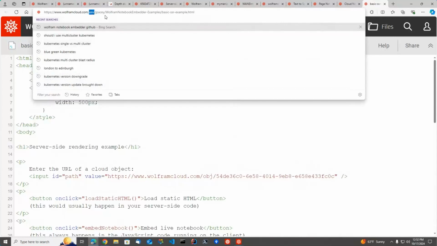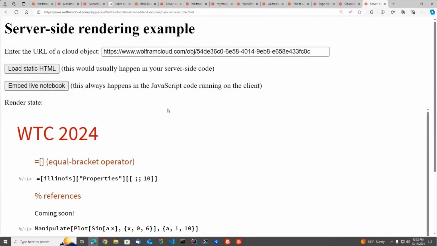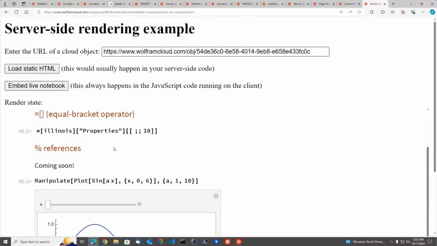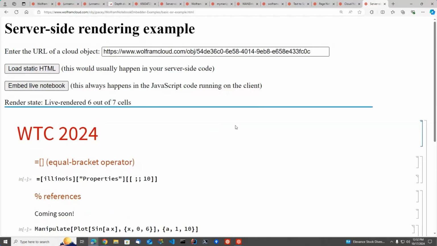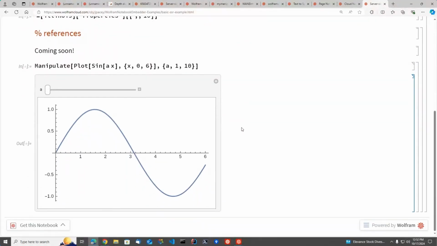If I switch to the deployed view, that's going to render it as HTML. And I had a chosen one here. So this is basically an example of how you would utilize the notebook embedder. This notebook should look familiar. It's the one I just created and edited. So that's loading the static HTML. And then if I click embed live notebook, it'll go ahead and do that. And that's what it looks like.